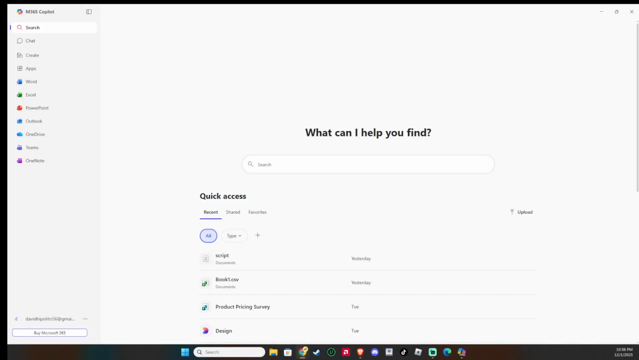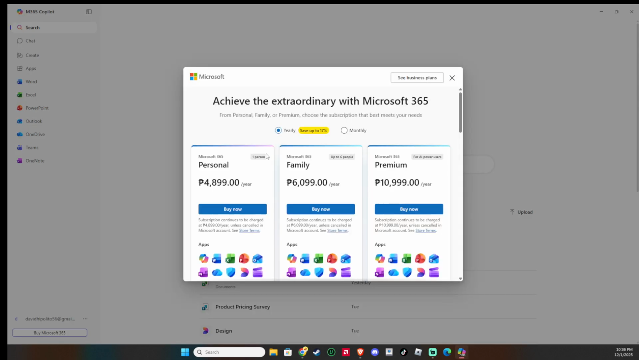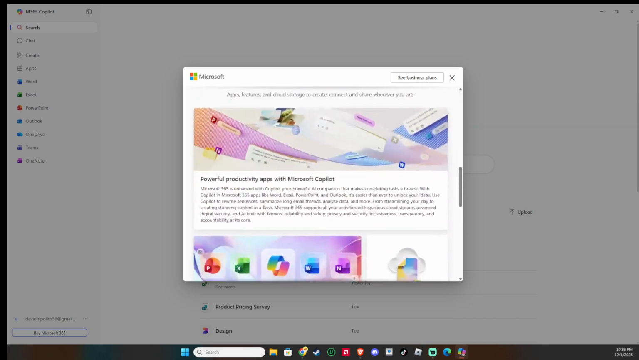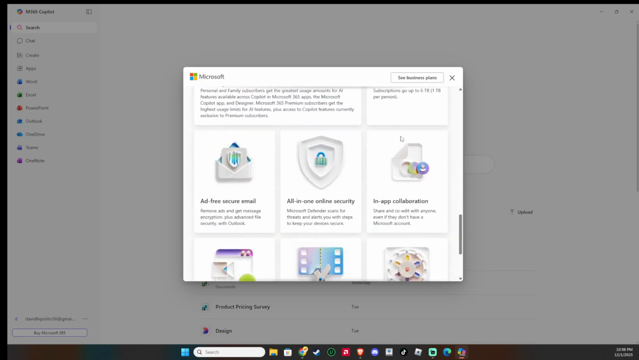In today's video, I'm going to teach you how to choose the right Microsoft 365 plan in Copilot. First, open Microsoft 365 Copilot the way you normally do. Once it loads, look toward the lower left area of the screen. You should see an option labeled Buy Microsoft 365. That section is your starting point for exploring the available subscriptions and understanding which one fits your needs best.